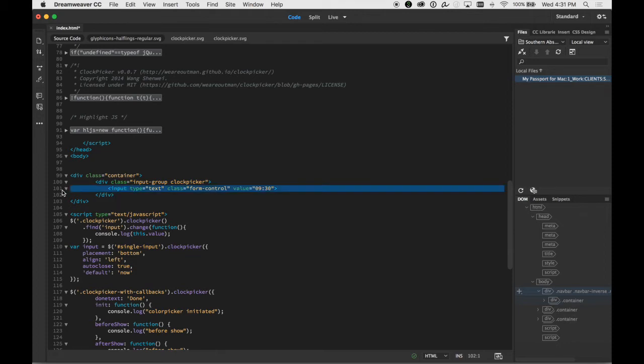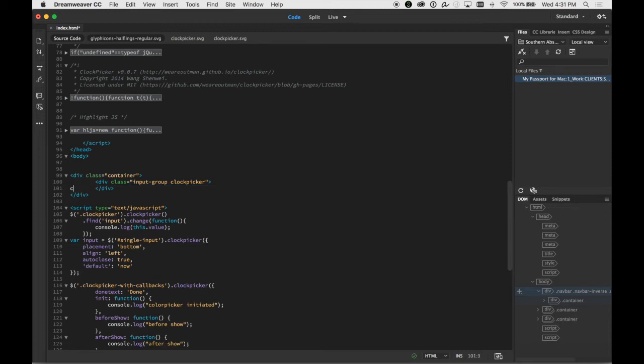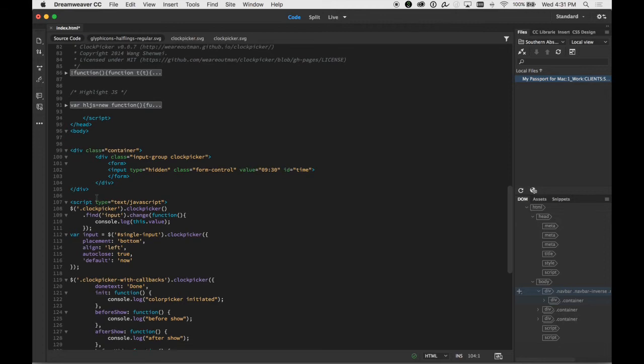In order for our clock picker to communicate with FileMaker, our input needs to be in a form. Then we will need to adjust the callbacks to submit the data to an FMP URL that will call a script in FileMaker and pass our value.